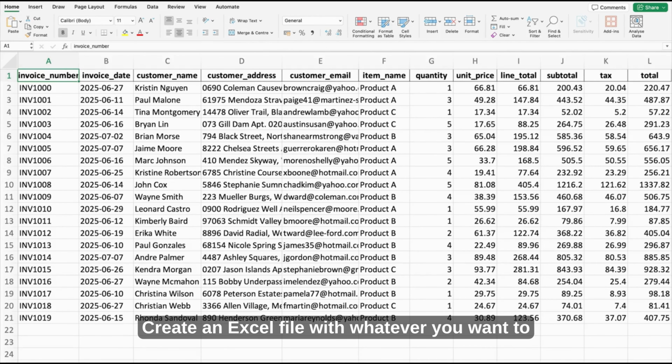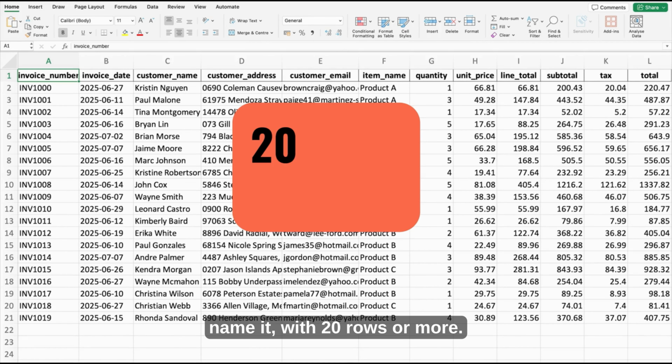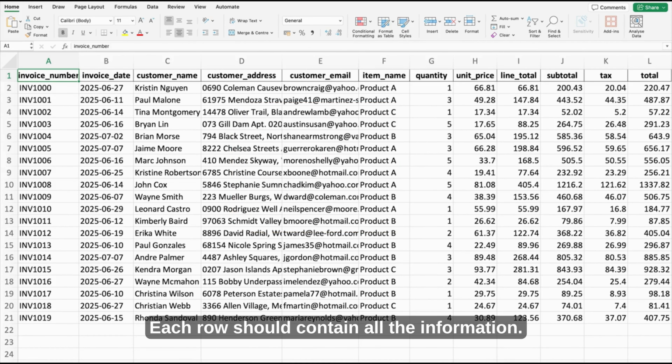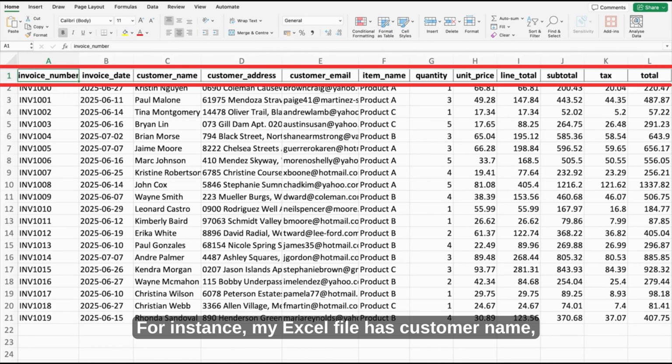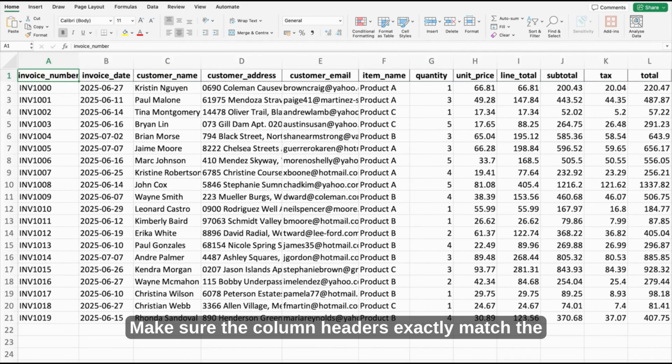Create an Excel file with whatever you want to name it, with 20 rows or more. Each row should contain all the information. For instance, my Excel file has customer name, address, email, invoice number, invoice date, item, quantity, unit price, calculated subtotal, tax, and total. Make sure the column headers exactly match the placeholders in your Word template.